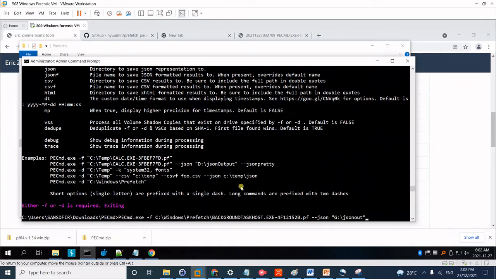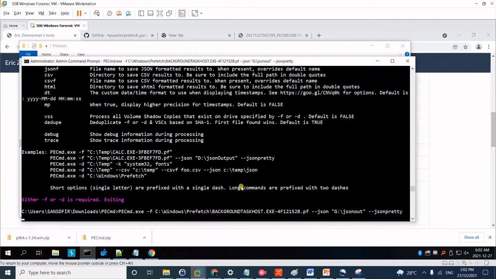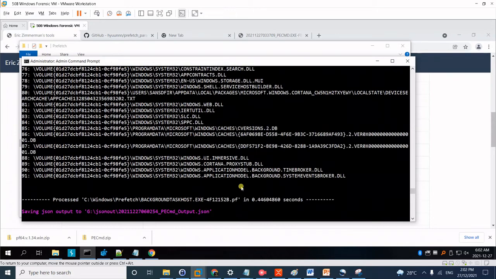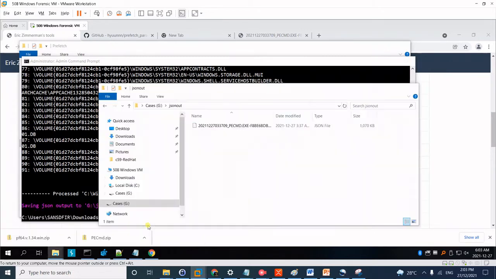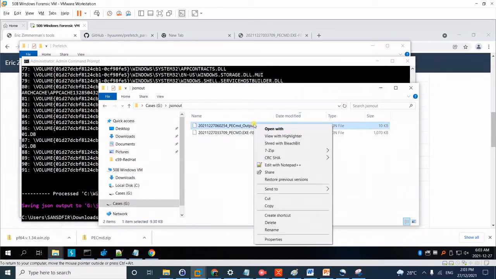So let's use G, JSON out, and then --jsonq. There you go. Then just press enter. Okay, as you can see here, the JSON output was already saved in this directory as a JSON file. So let's go there. Yeah, see, it has created a new file.